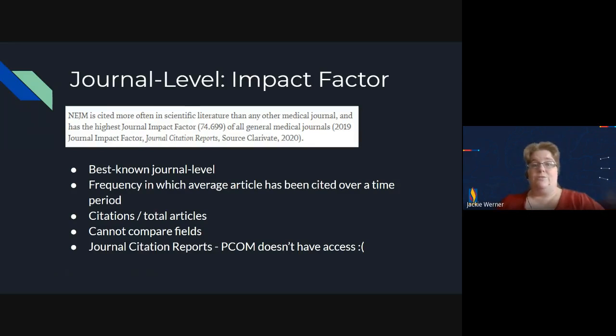So if you want to pick a journal that's best for you, you're definitely going to want to stick to journals within the same field if you're looking at the impact factor. The other issue with impact factor is that it's not freely available, and PCOM unfortunately does not have access to it. It can be found in Journal Citation Reports and in Web of Science, neither of which PCOM subscribes to. However, many journals are going to have their impact factor just on the journal websites.